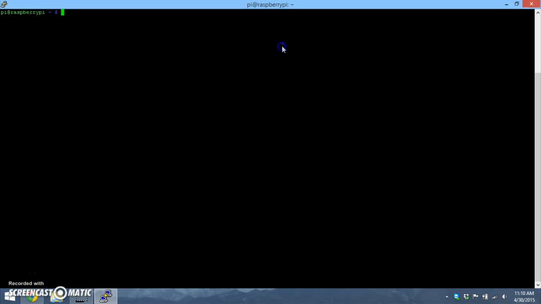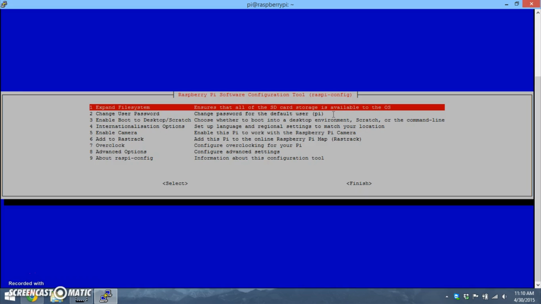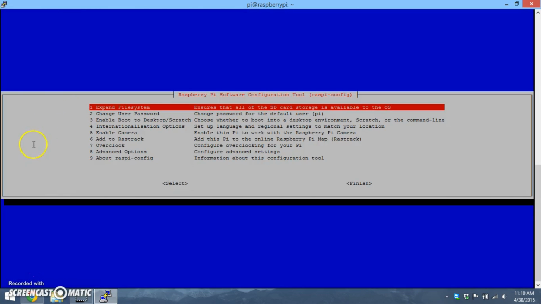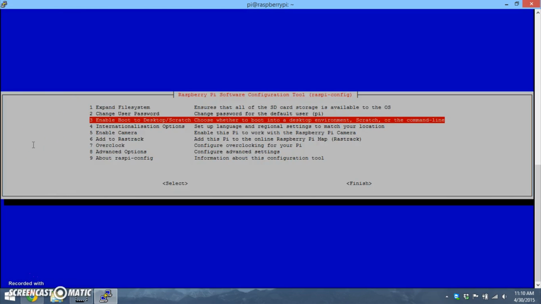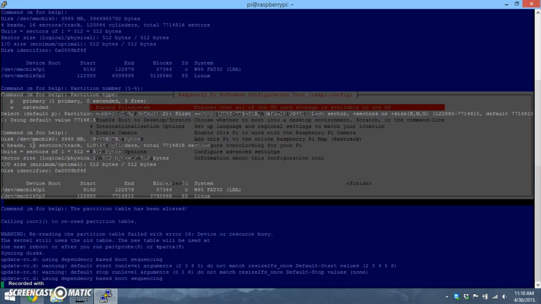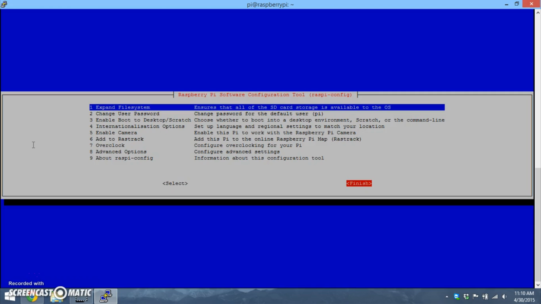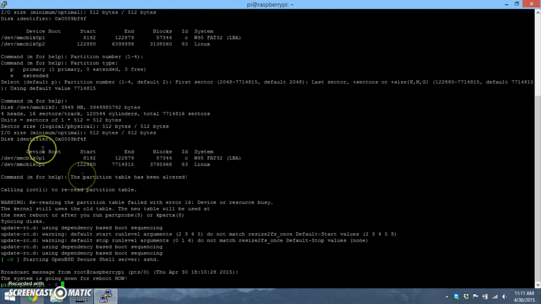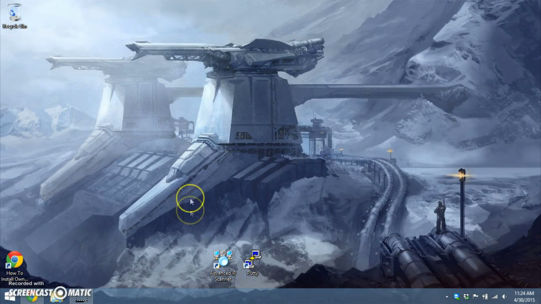After that, you will need to enter sudo raspi-config into the terminal. From there, you'll need to select Expand to File System, and then select Boot to Desktop, and set it so your Pi will boot to the desktop automatically. After that, you will need to reboot and relog back into your Pi through the terminal.